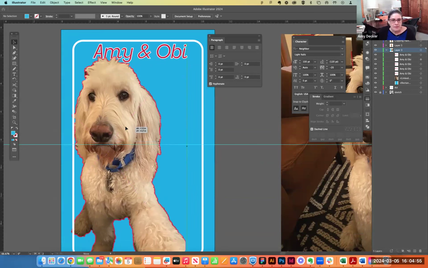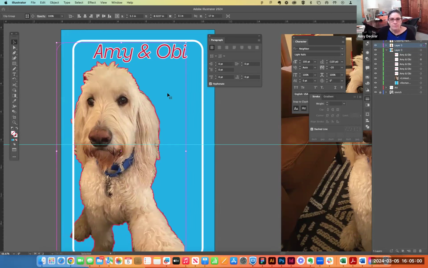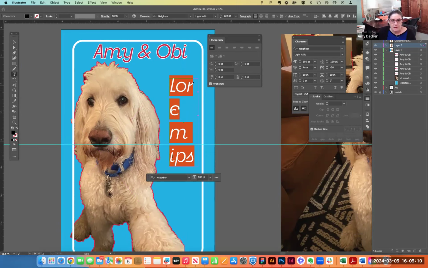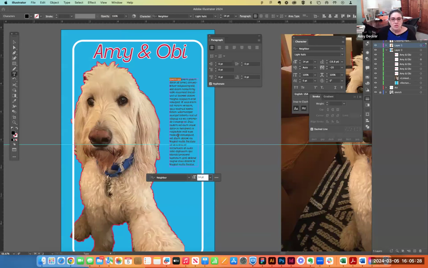So let's say I'm going to move this over a little bit because I'm going to add my type over here, my body copy. So I'm going to go back to my type tool and click and drag to make a text box. Now it's still going to always remember the last thing I did. So I had a 100-point type, so it's going to remember that. So I'm going to bring it back down to, let's say, 14 point. And I can have it fill with placeholder text by going up to Type, Fill with Placeholder Text. And that's where it's going to be my text that I'm going to add about my poster.